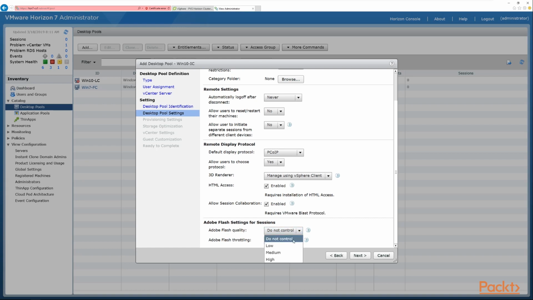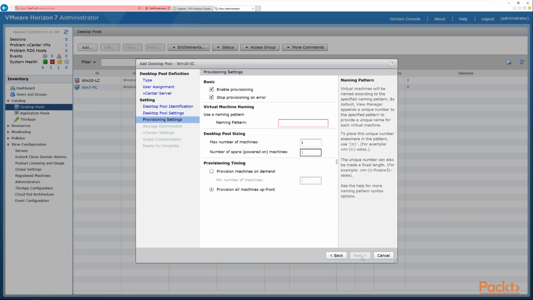Flash quality, we can choose not to control it, or set low, medium or high. Be aware that this does have bandwidth effects. So obviously if you have high quality, that's going to use a bit more bandwidth. And the same for throttling. We don't want it to be throttled conservatively, moderately or aggressively, so we're going to disable that and not control it. And click next to continue.